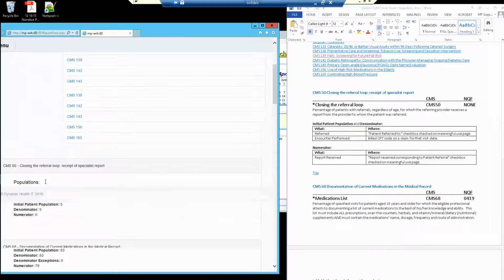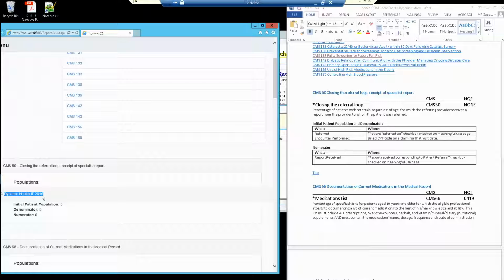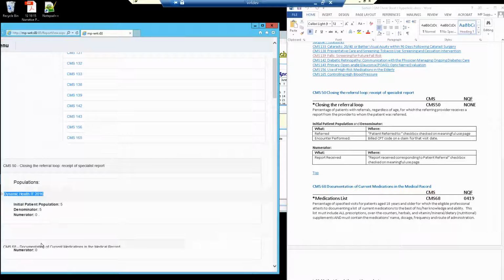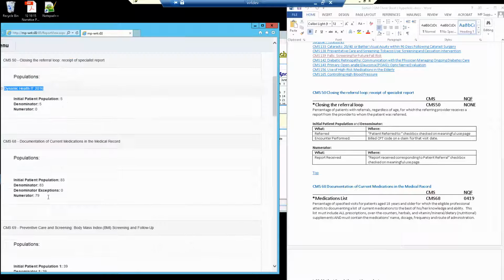When you take a look at this, you'll notice where it says Dynamic Health IT 2016. Why is that there? That is just something to do with this web browser. I've seen that quite a few times, and it just cuts off part of this. I don't know why, but it does. If I scroll down a little bit, it's still there in that same section.